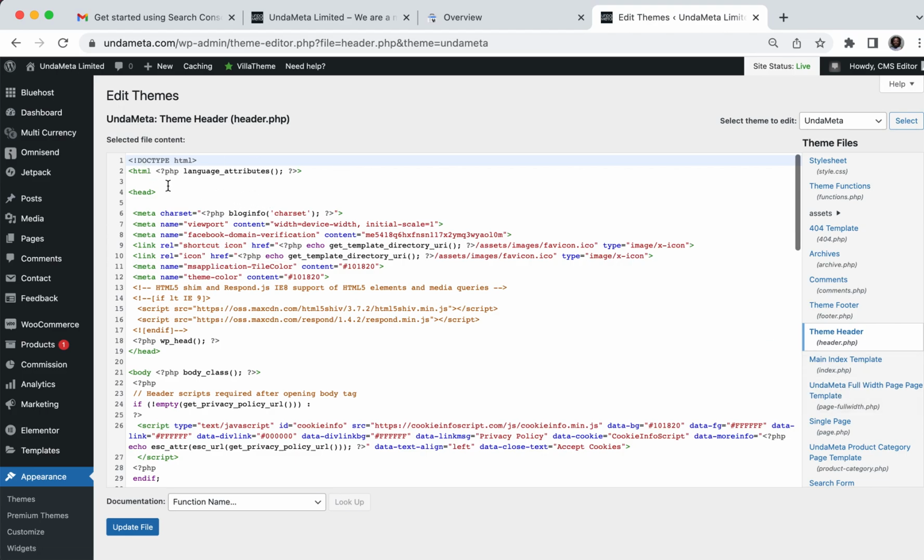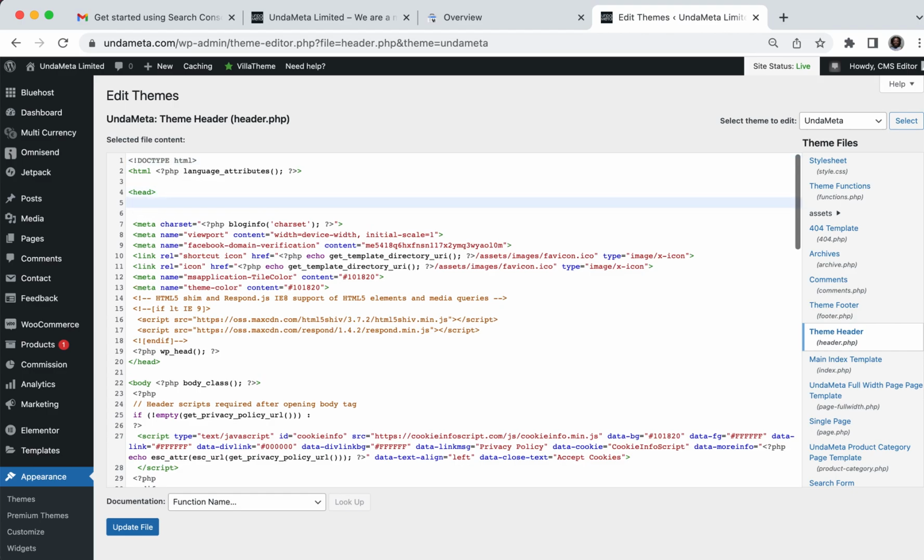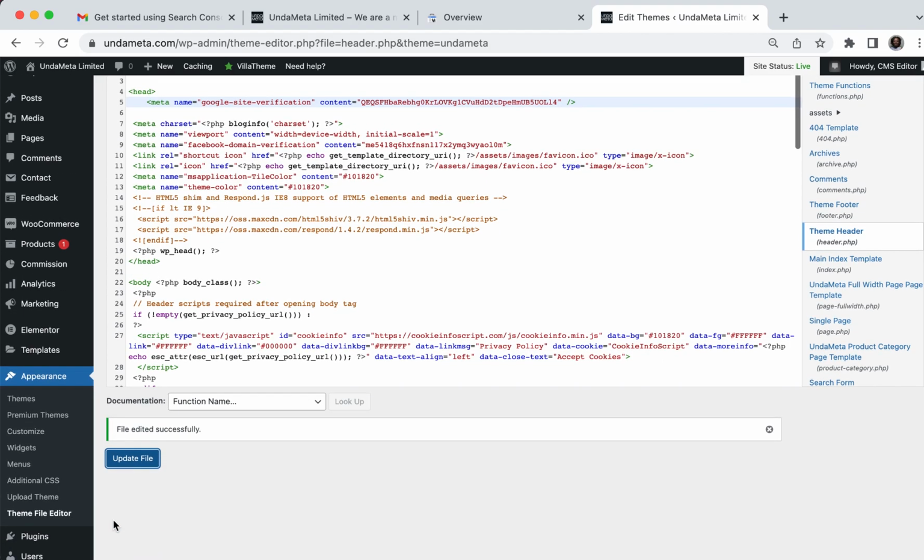Once you're there, as you can see, there's a lot of narrative here. Without disrupting any of them, you will quickly click there and tab and put your code right there by copying it. And then nicely go down and say update file. Excellent. So the file edit has been successful.